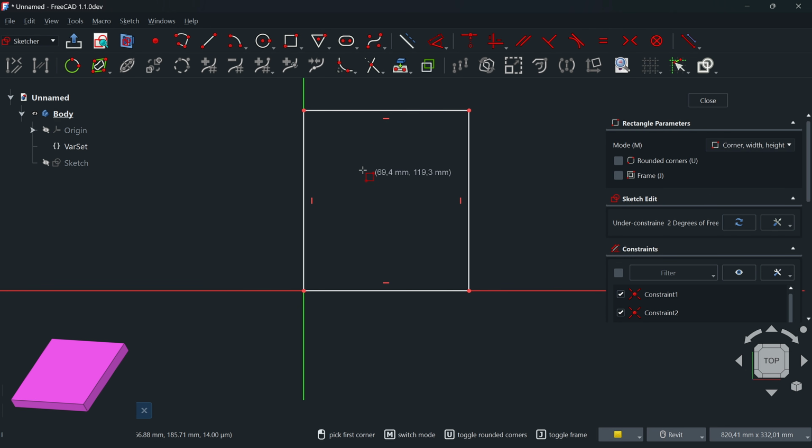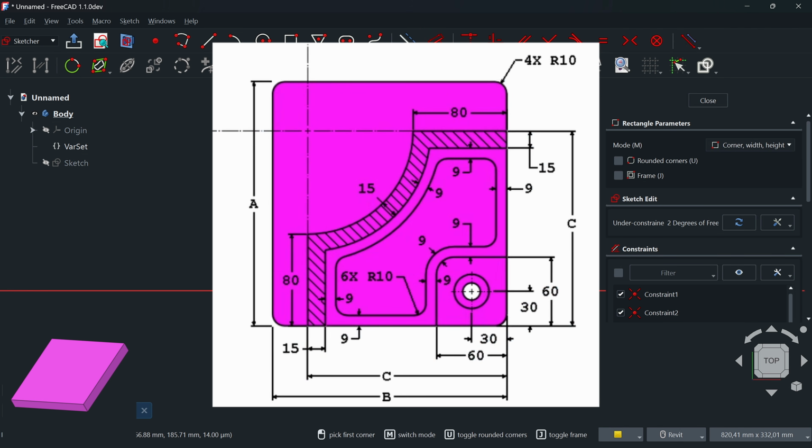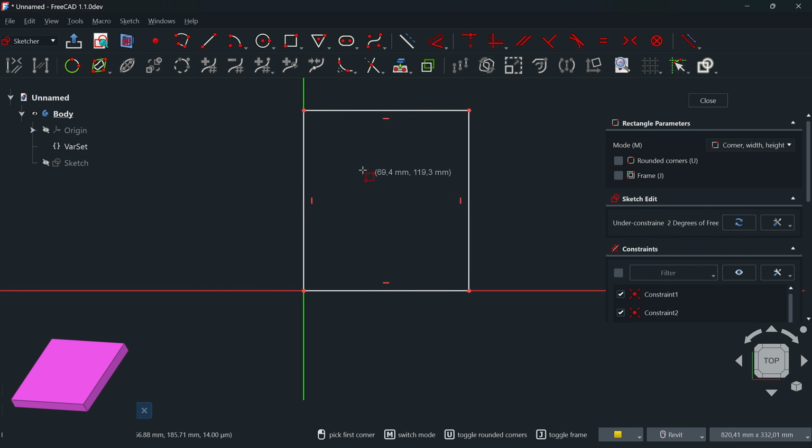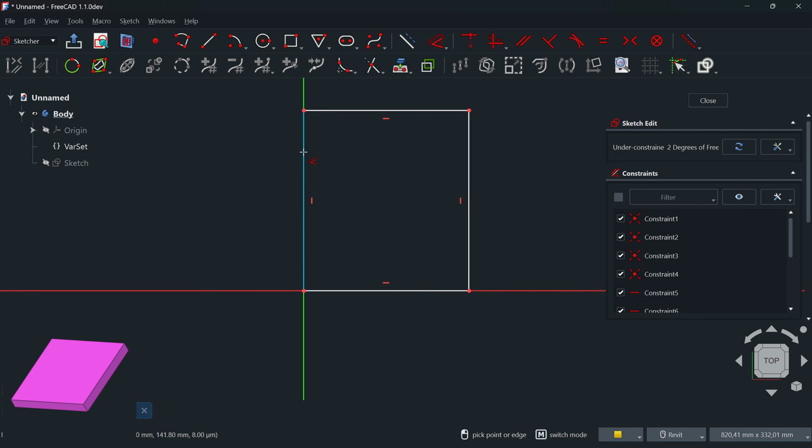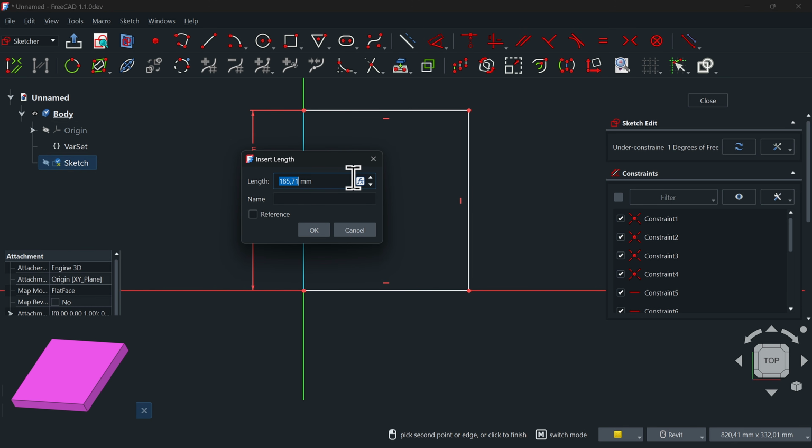Now we're going to set the rectangle's dimensions and assign them to our variables A and B. Following our plan, the vertical dimension corresponds to variable A and the horizontal one to variable B. To do that, we'll use the dimension tool located in the constraints toolbar. Click on the vertical line, then click to the left of it to place the dimension.